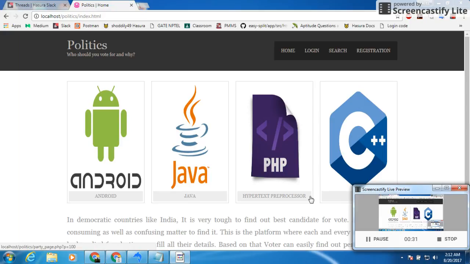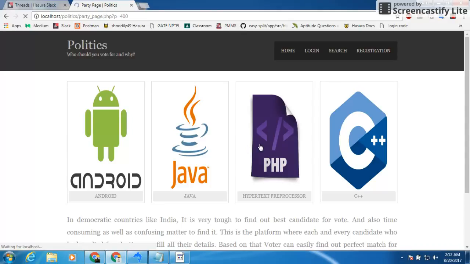It is very tough to find the best candidate to vote for in such a huge democratic country like India. It is also a time consuming and confusing matter. So this is the platform where each candidate who has applied for election can fill in their data. Based on that, a voter can easily find the perfect match.